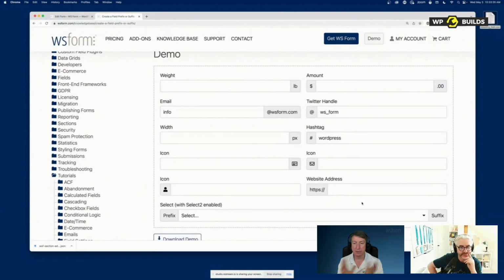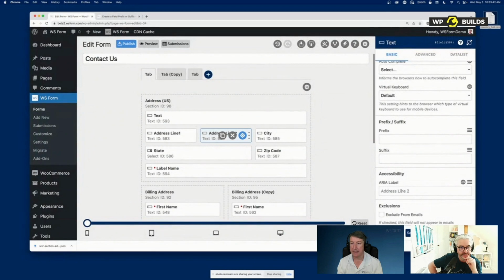Got it. So if you want to put something before it that they can't necessarily change, but it just helps them fill that form out, then you can use the prefix and suffix to do that.